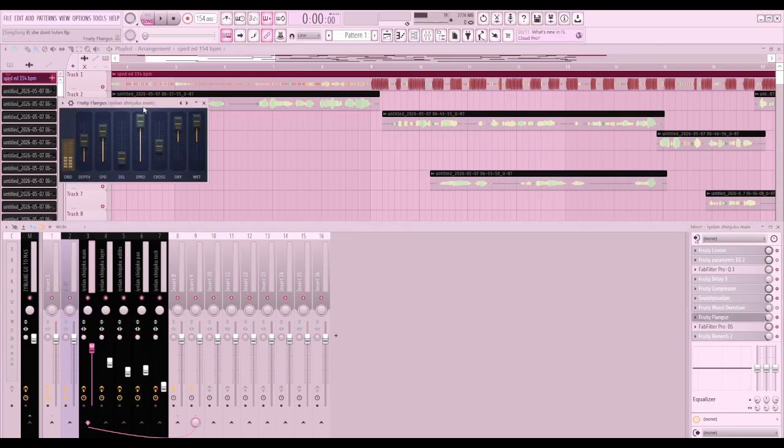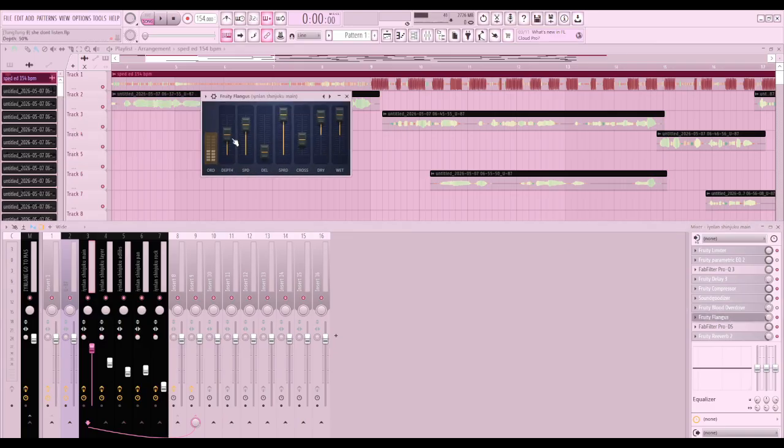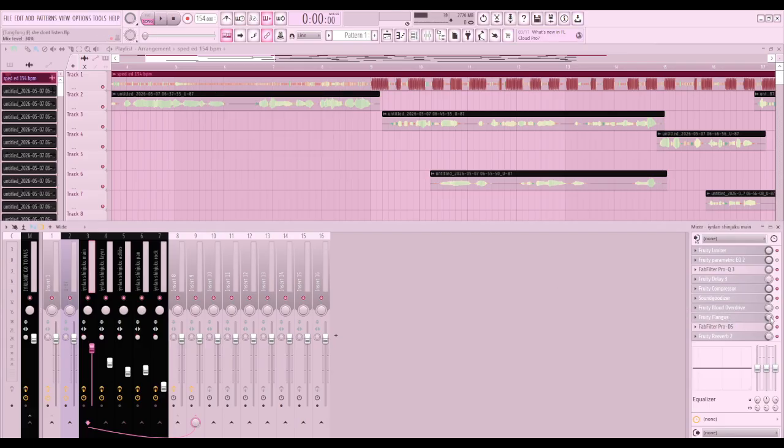And then you want a fruity flangus. This is just the normal fruity flangus preset, okay? Normal fruity flangus preset. And then I put the mix to about 30%.